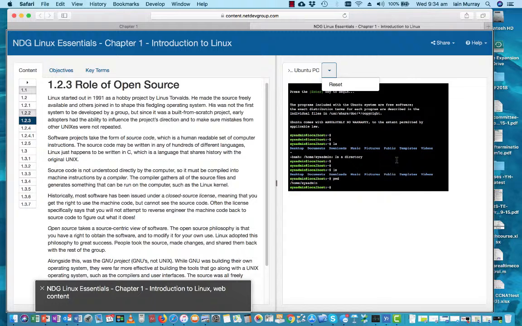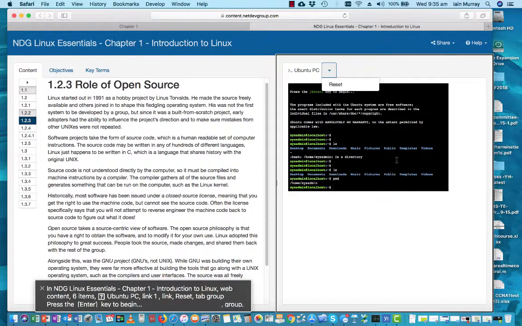So in we go. Control Option Shift down arrow. NDG Linux Essentials, Chapter 1 Introduction to Linux web content. 6 items. Ubuntu PC. Link. 1. Link. Reset. Tab group. Press the enter key to begin. Group with 3 items. Okay, so we're into that particular frame again. Don't ask me why I went to that one first.